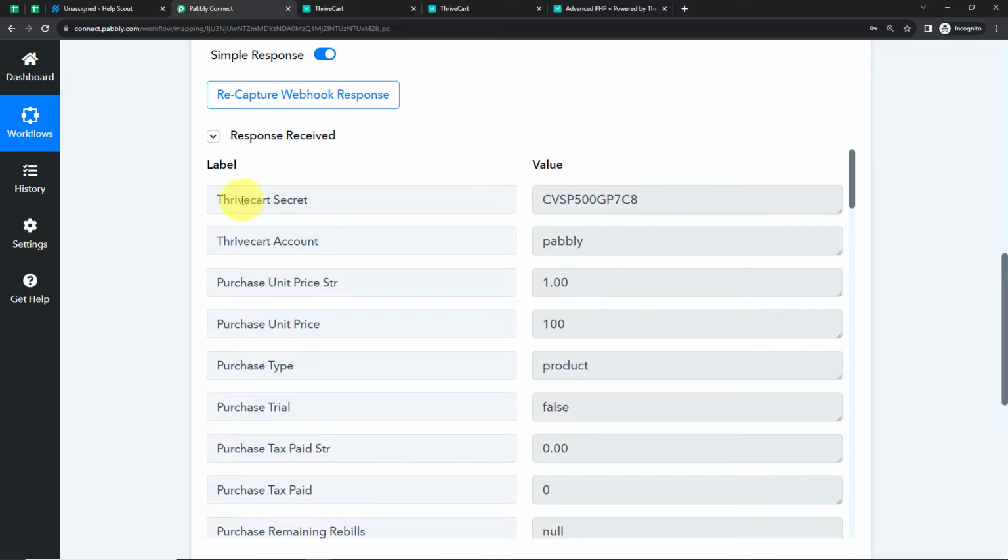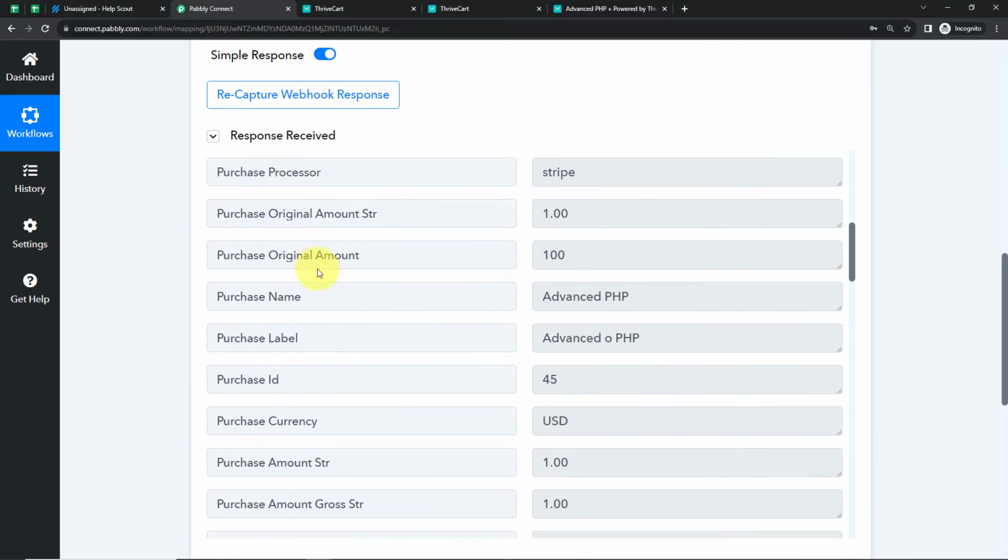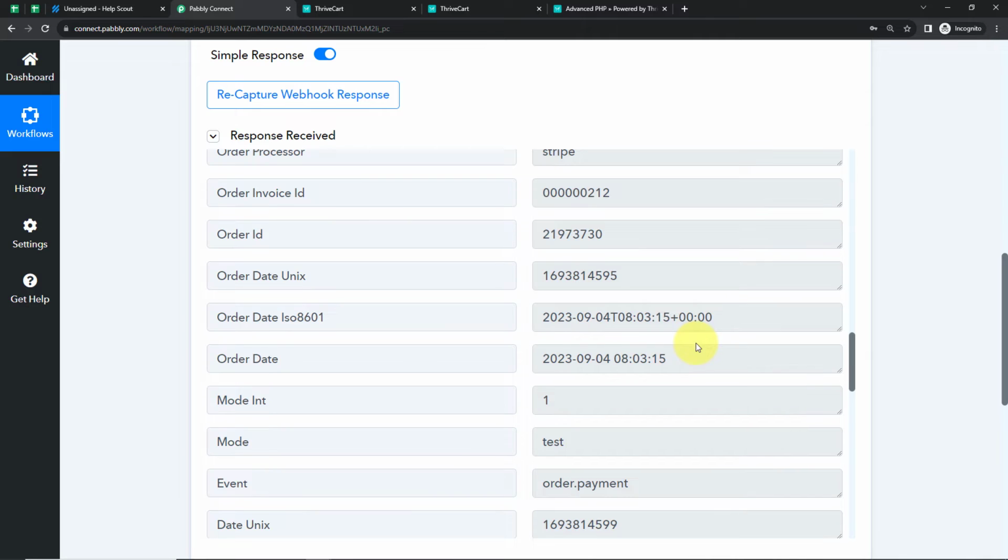So we have received the ThriveCart secret. Here is the ThriveCart account. As I take you down, here we have the amount, then we have the purchase name. This is the name of the product. Let's scroll down.